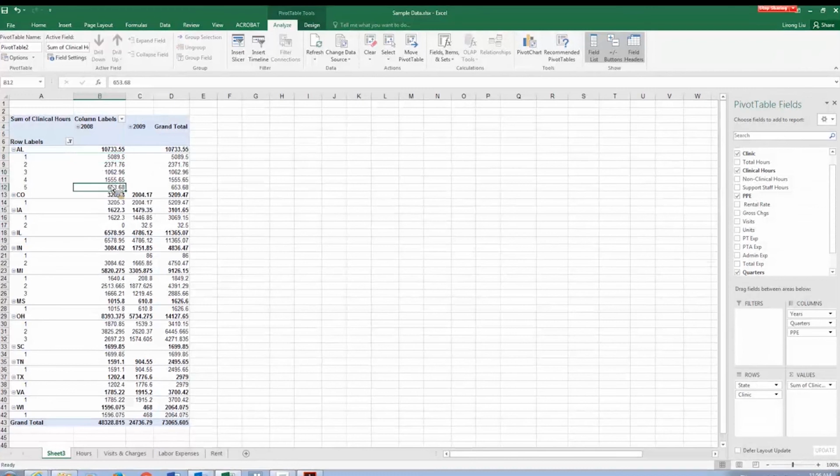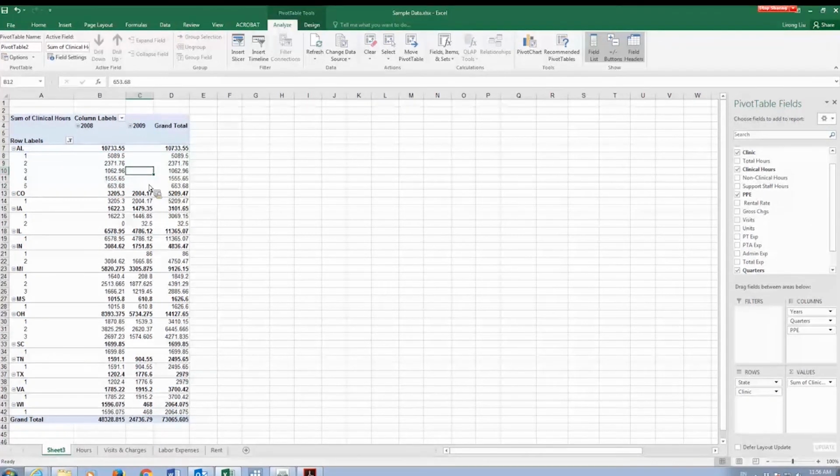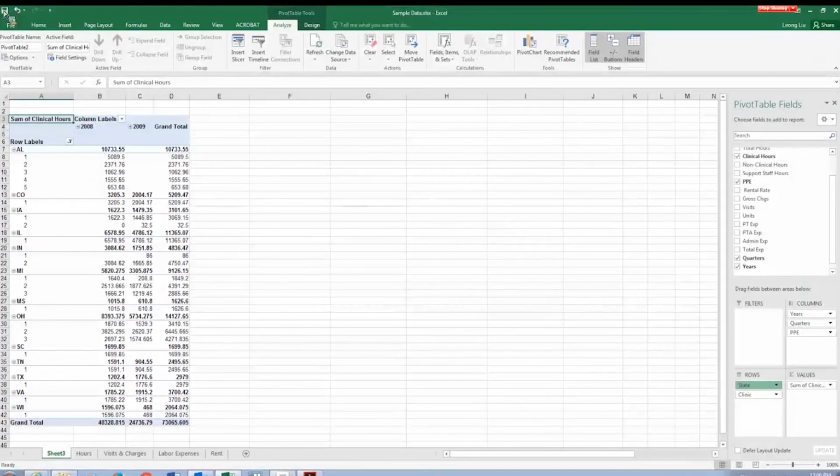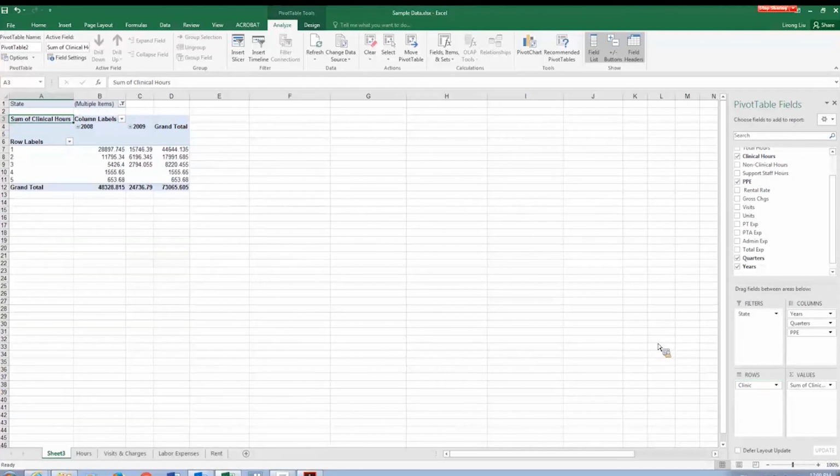So there we go. We have the total hours by state in the first column, and the pay periods listed in the second and third columns. Suppose right now we do not care that much about the states. Maybe we want to show what happens for a single state. Then we can move state to filters.